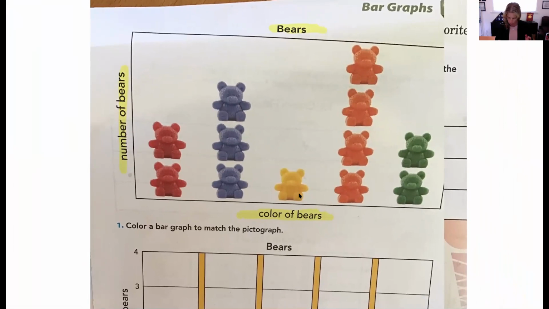So you could just get one crayon, or actually, it looks like at the bottom, you're going to need red, blue, yellow, orange, and green. So go ahead and pause your video and grab those colors.